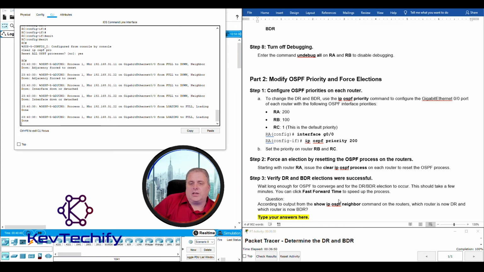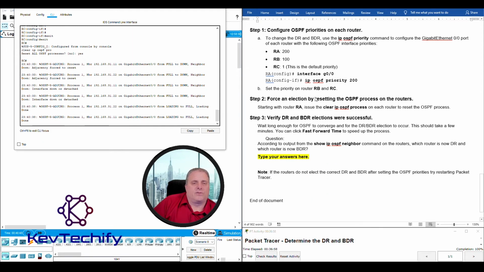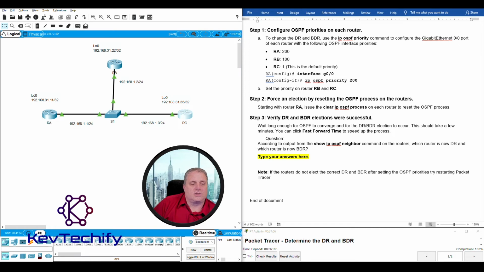Now, this could take a little bit. This could take several minutes for everything to get done. Now, what we can do is we can go ahead and click the fast forward time button. Down here in the bottom left, the 2 little triangles pointing to the right, that's fast forward. I'm going to go ahead and click that once, twice, 3, 4 times just for good luck.